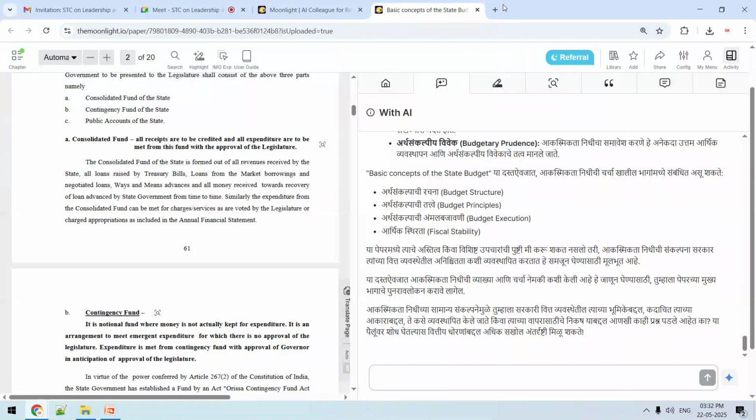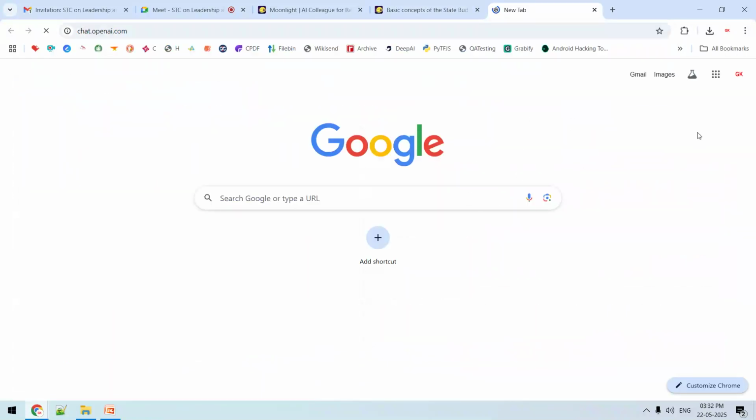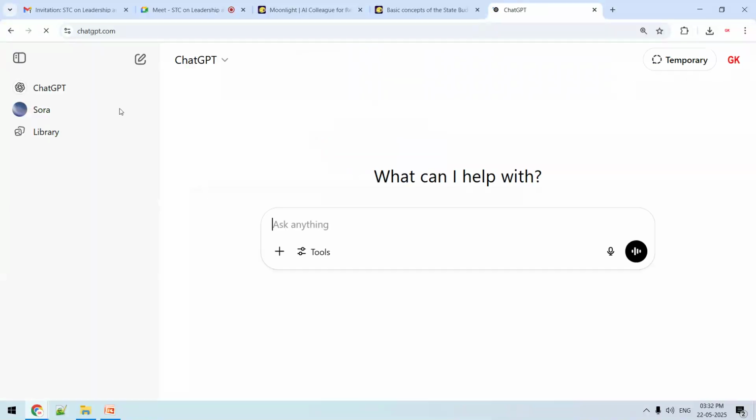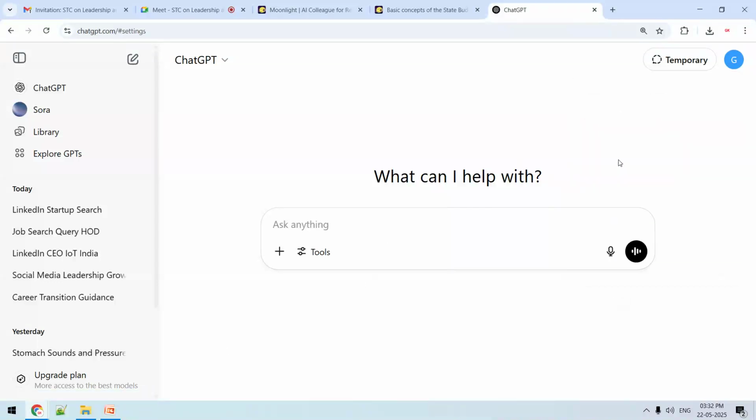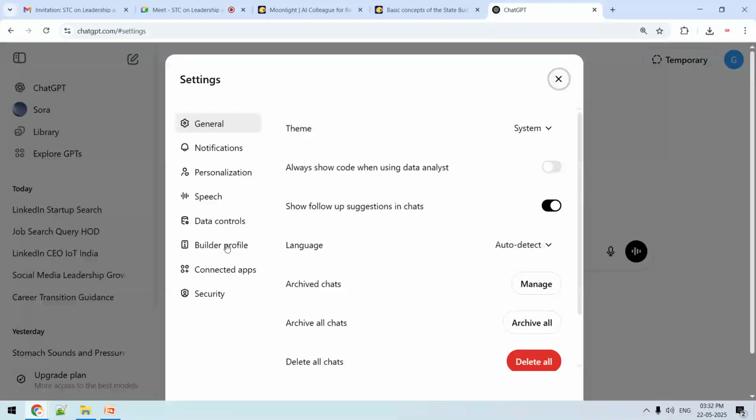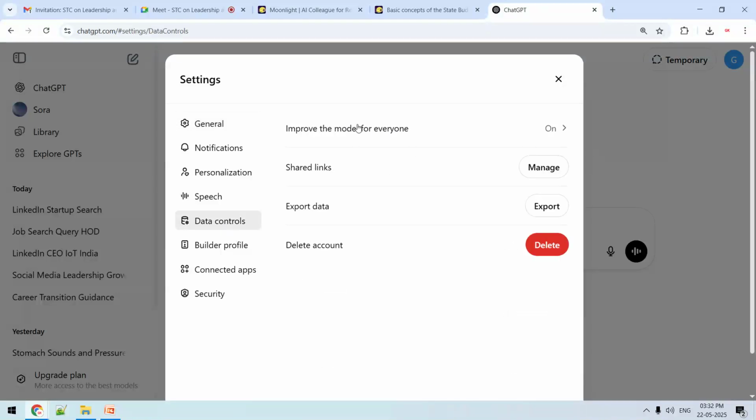You might have seen that in ChatGPT and other platforms, this particular feature is given, whether our data should be trained or not. You can see data controls, improve the model for everyone, and so on. It is on by default.